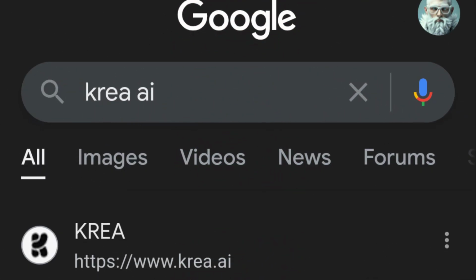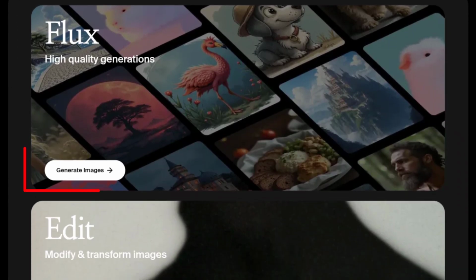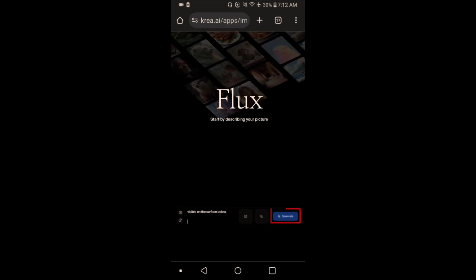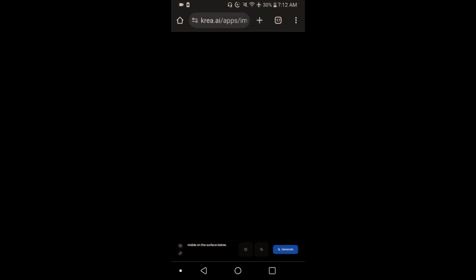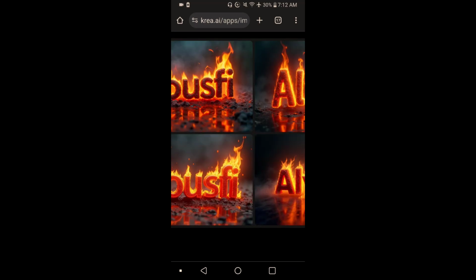Next, head over to the Krea AI website and select the Generate Images option. Choose the aspect ratio that fits your needs, paste the prompt, and hit Generate. The website works incredibly fast, delivering high-quality results almost instantly. Take a look at the images. It's amazing how well they turn out.